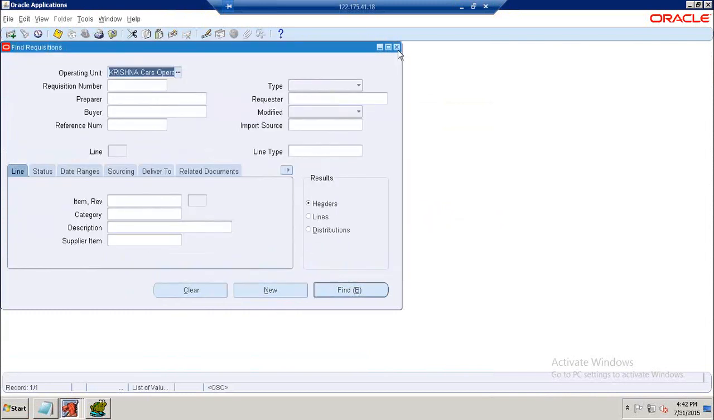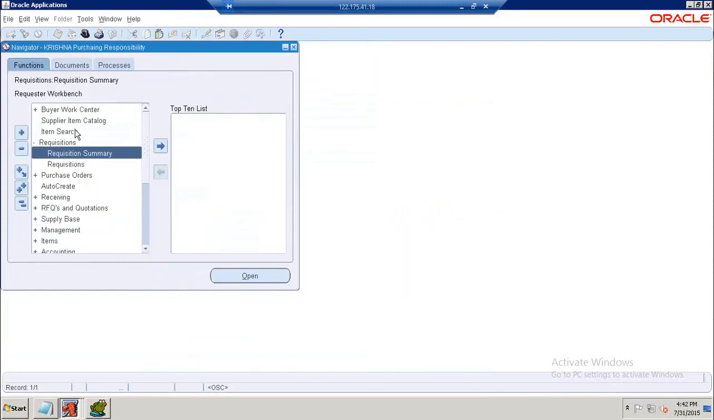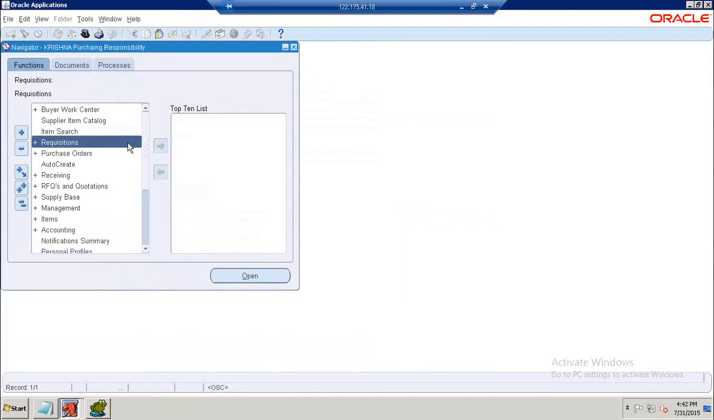Sir, I forgot the difference between requisition and RFQ. Requisition is as per the inventory requirement; the requester creates the requisition. Then the purchase people start the RFQ. The buyer creates the RFQ. But a requisition can be created by other users, the requesters, with other responsibilities. Yes. Okay.